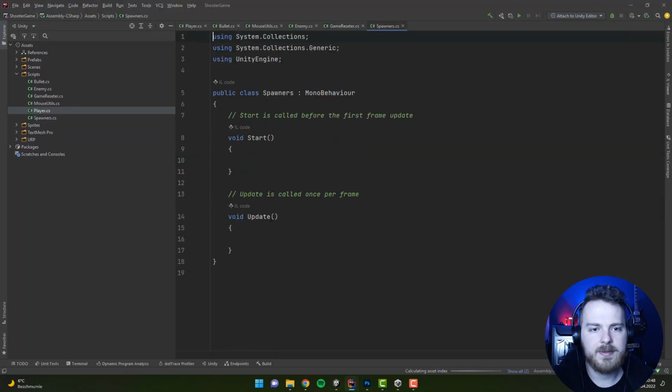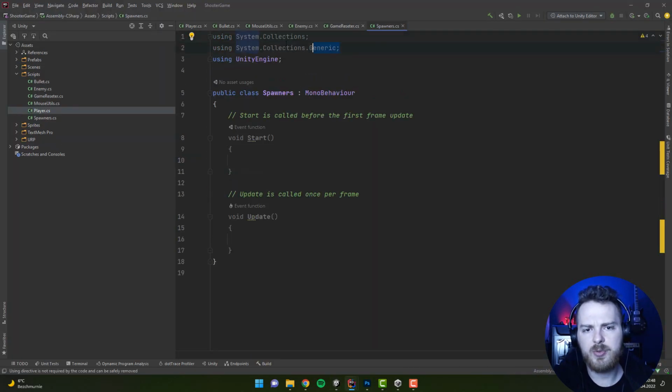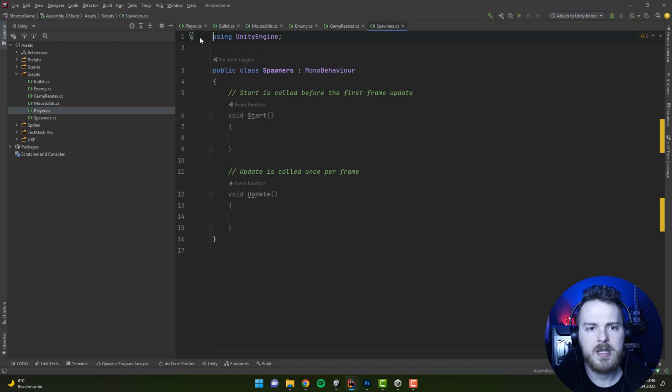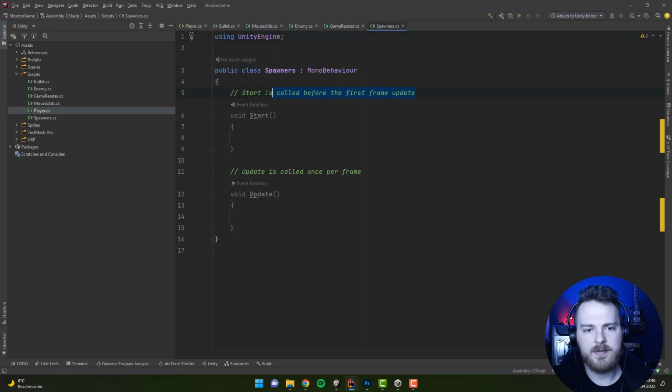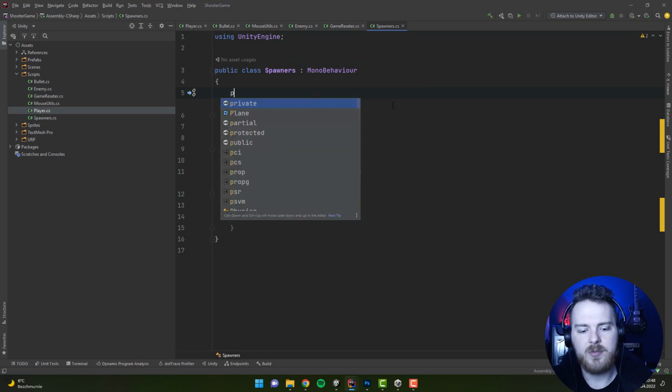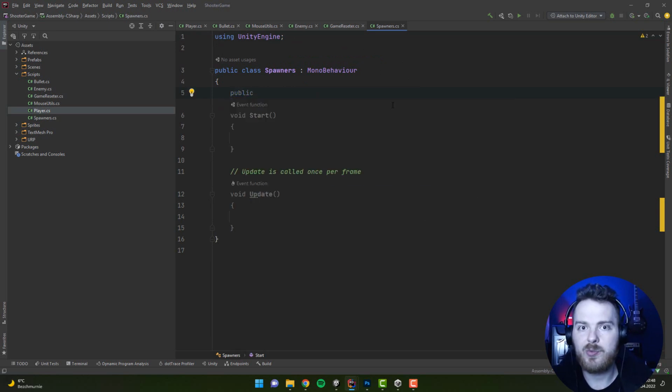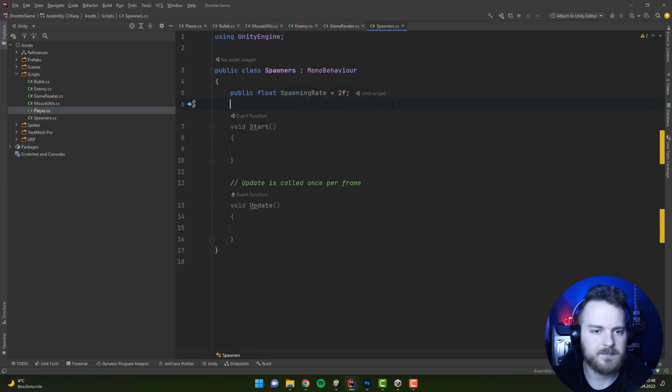So I have it here. I open the script, and the logic is pretty simple. Every some time I will want to spawn an enemy. So what do I need for that? First, I need information about how often I want to spawn them, right? So public float spawning rate. Let's start with 2 seconds.